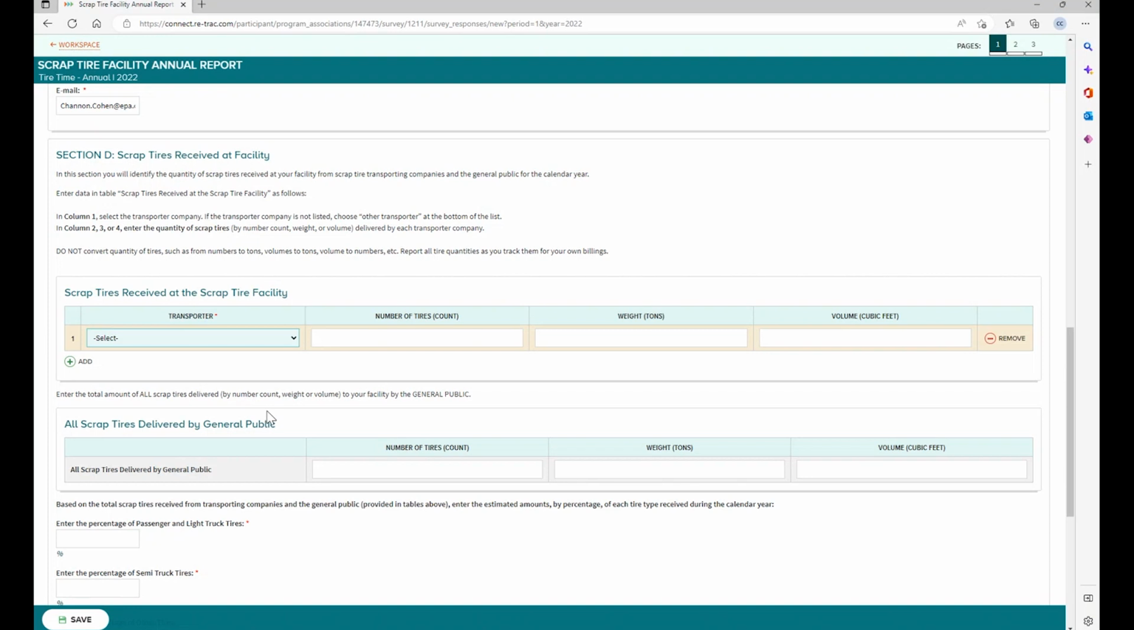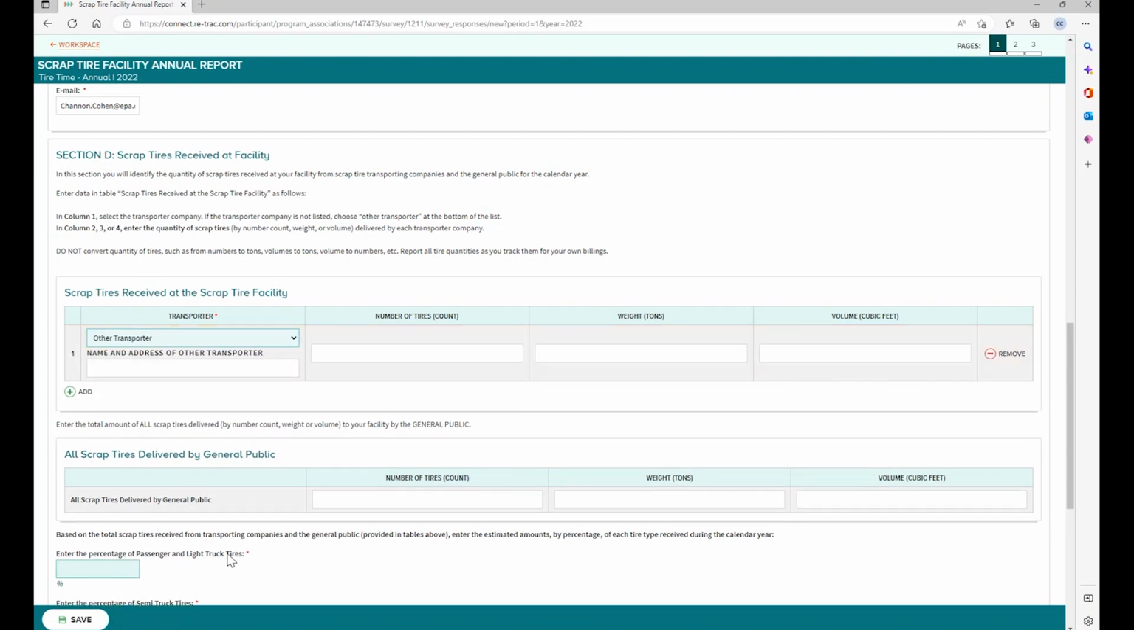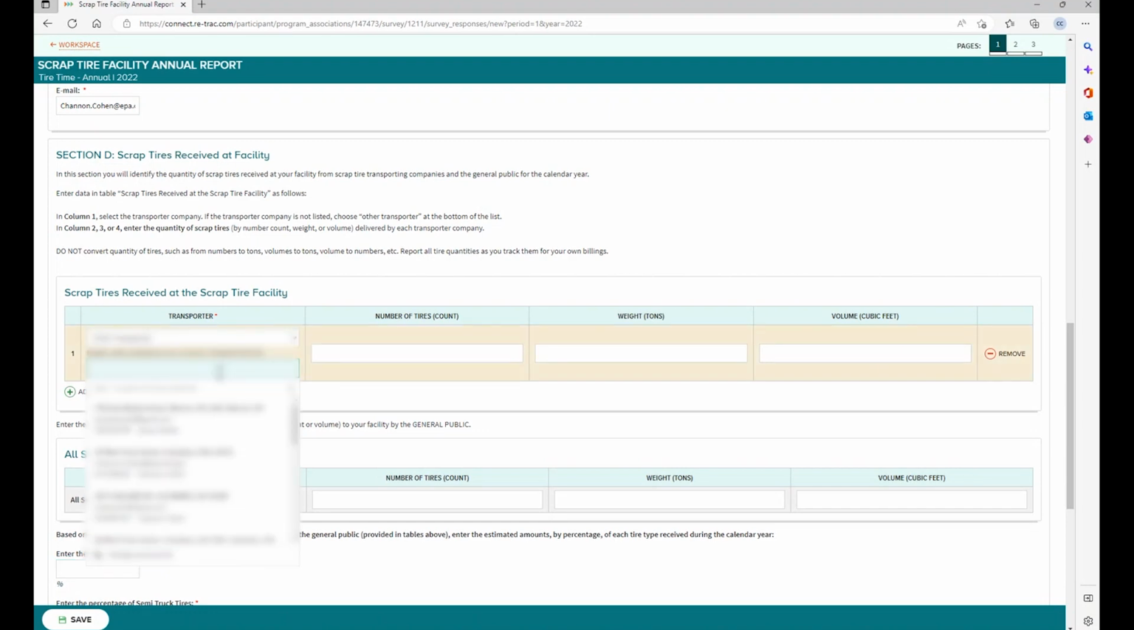For transporters that haul more than 10 scrap tires to your facility and that are not identified by name on the pull-down menu, identify them as other transporter, provided at the bottom of the pull-down menu. With the selection, a field is provided below other transporter that allows the name and address of the transporting business to be provided.